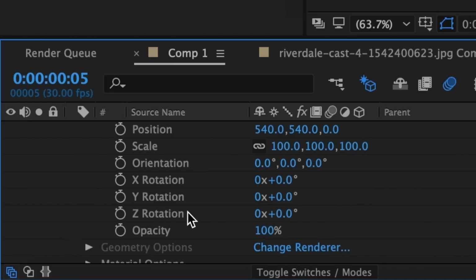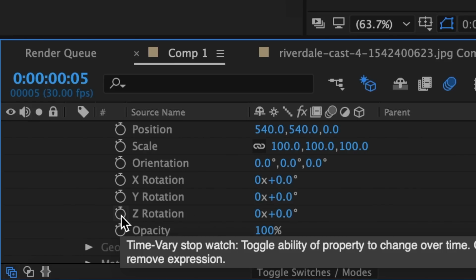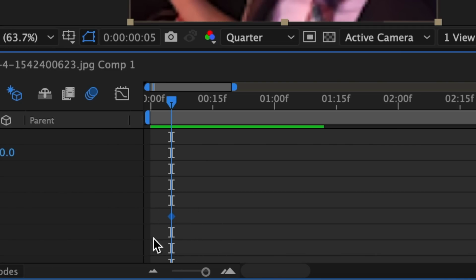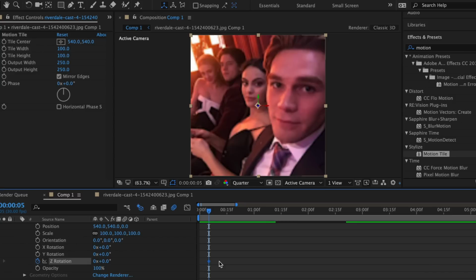Now, to add your first keyframe, you're going to click on the little clock right next to where it says Z rotation. As you can see, that adds a little blue diamond. Now, because we are going into a rotation, we first want the photo to be at a rotation of 0 and then rotate to maybe 50 or 60 degrees clockwise.